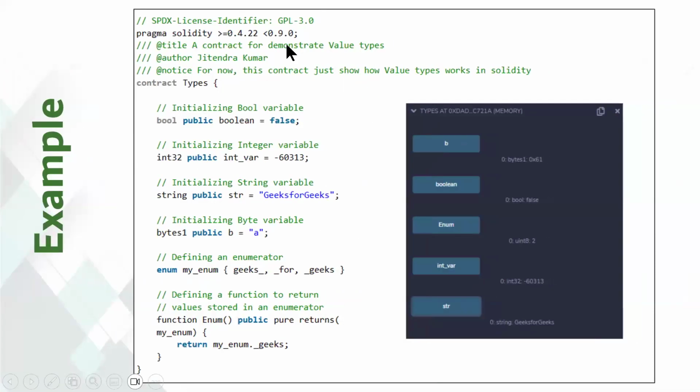In this example, the contract initializes the values of different value types. We talked about the types of values: we have integer, boolean, address, bytes, and enums. This code is a smart contract that demonstrates various value types in Solidity. Let's go through it step by step.